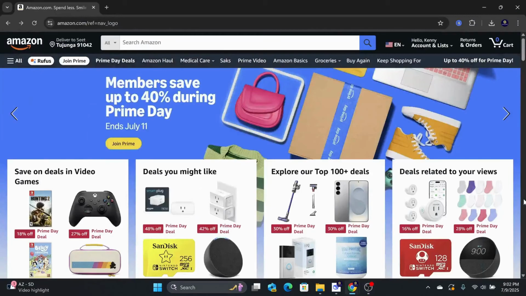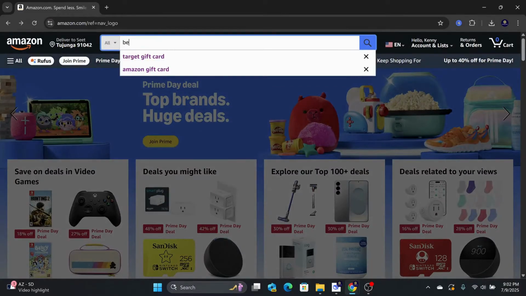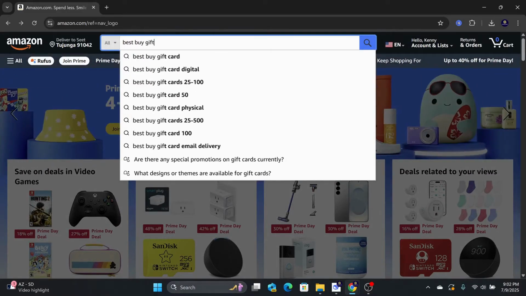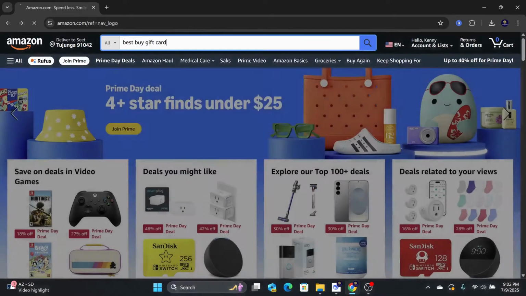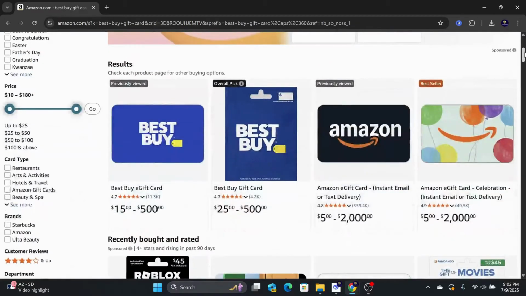I will show you how to buy a gift card using an Amazon gift card code. First, log into your Amazon account. For this example, I will search for Best Buy gift card. Hit enter. Scroll down until you see the first option.